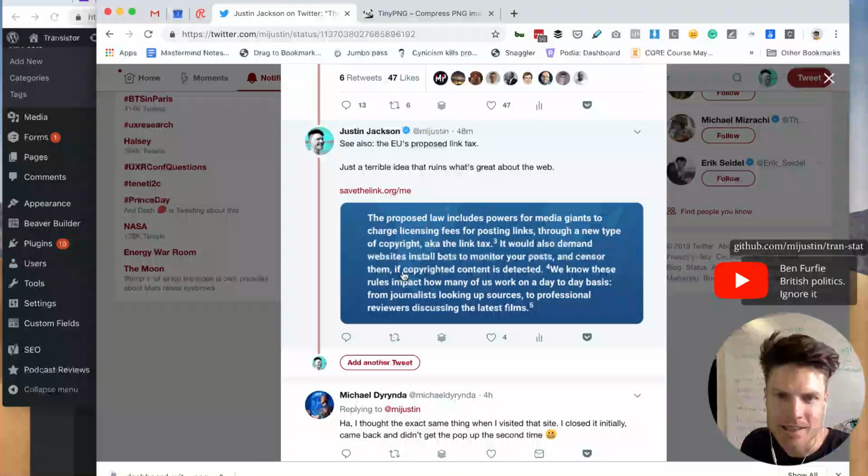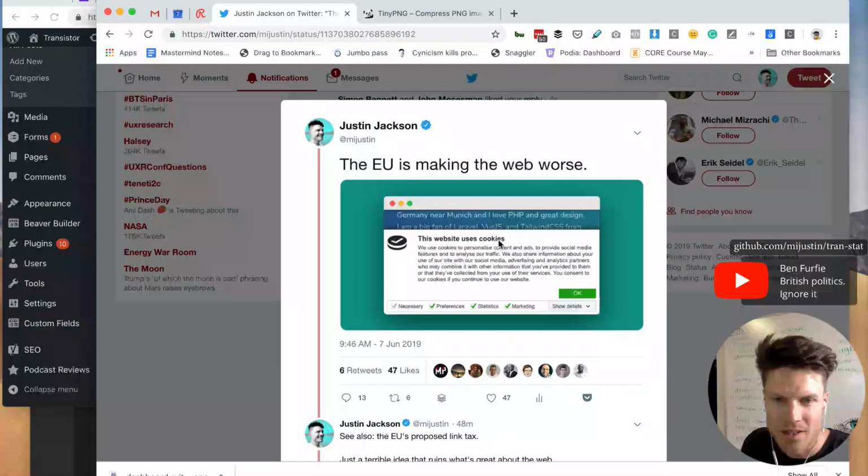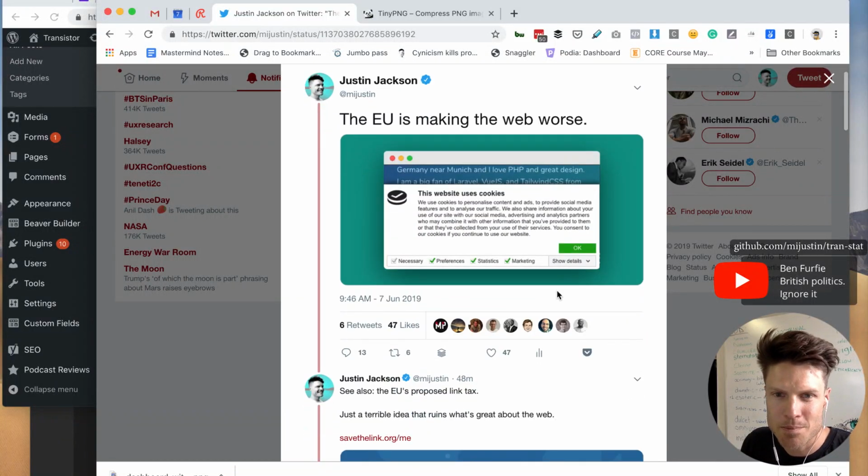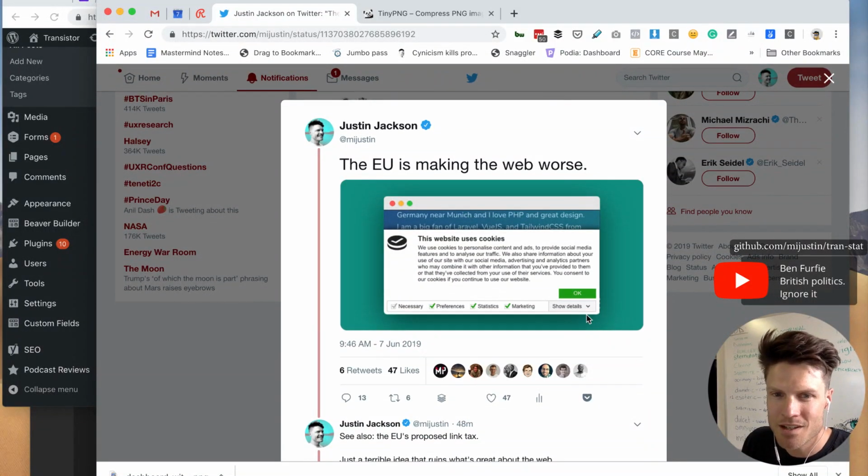I like the idea of protecting people, like the legislation that protects people's privacy, but the way it's implemented on everybody's site is terrible.